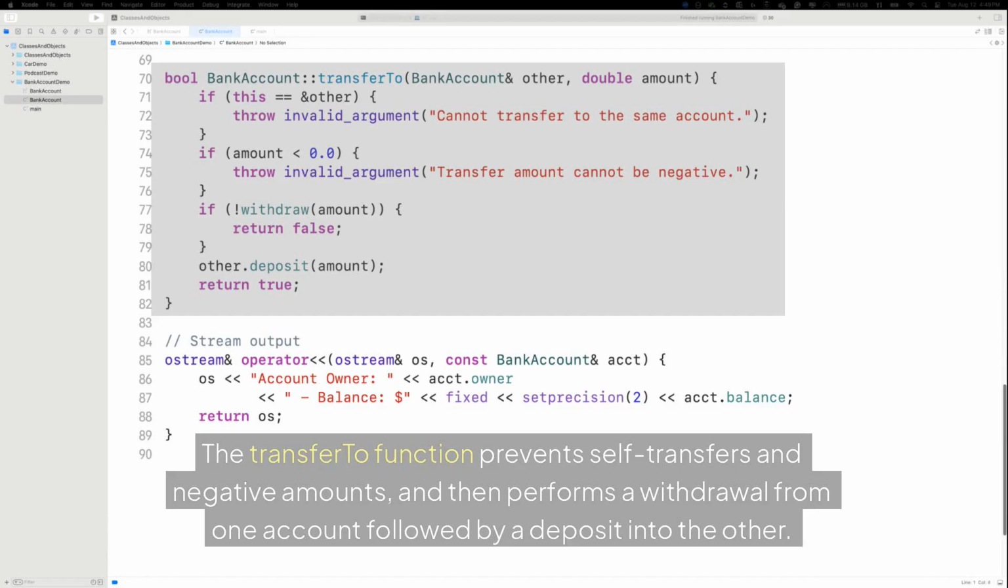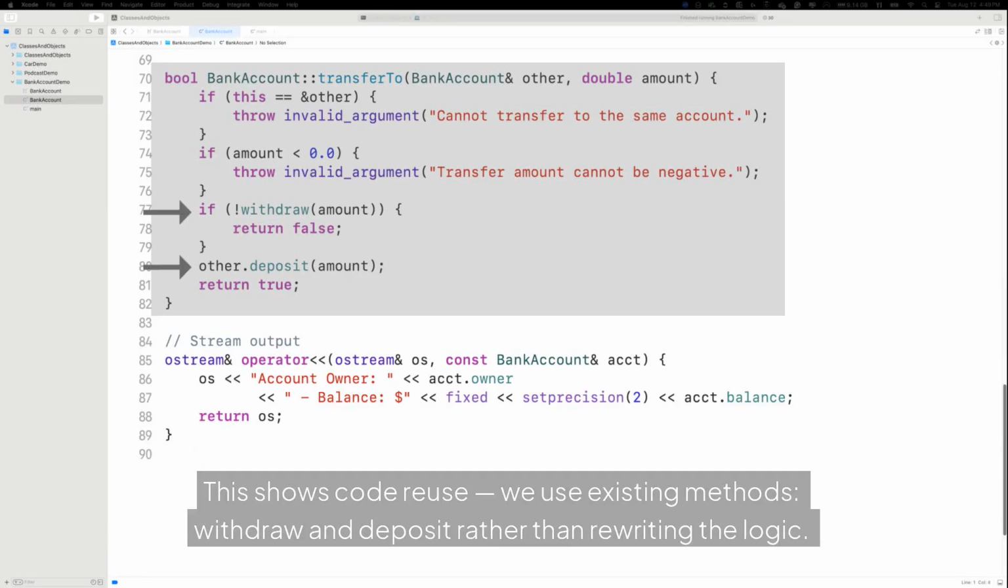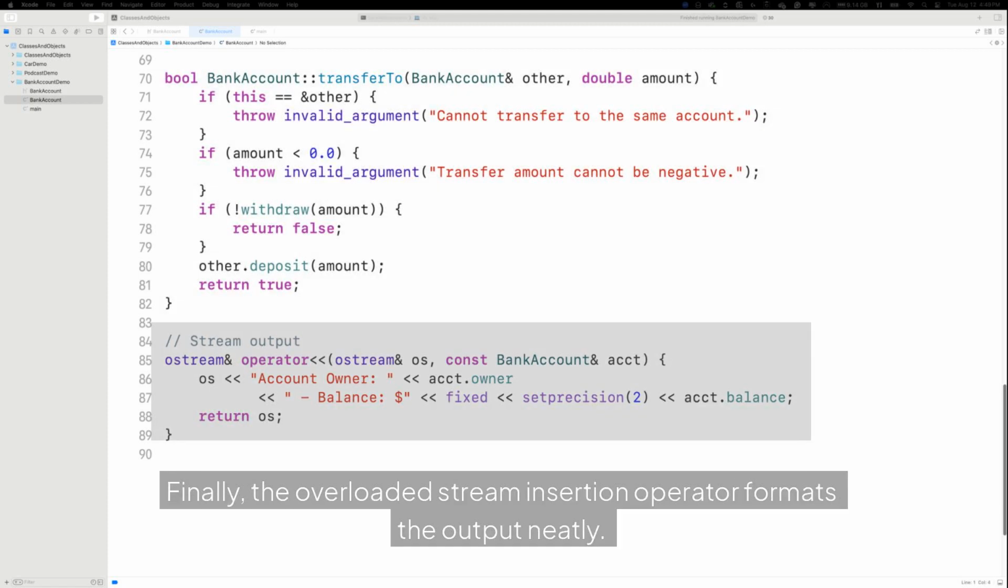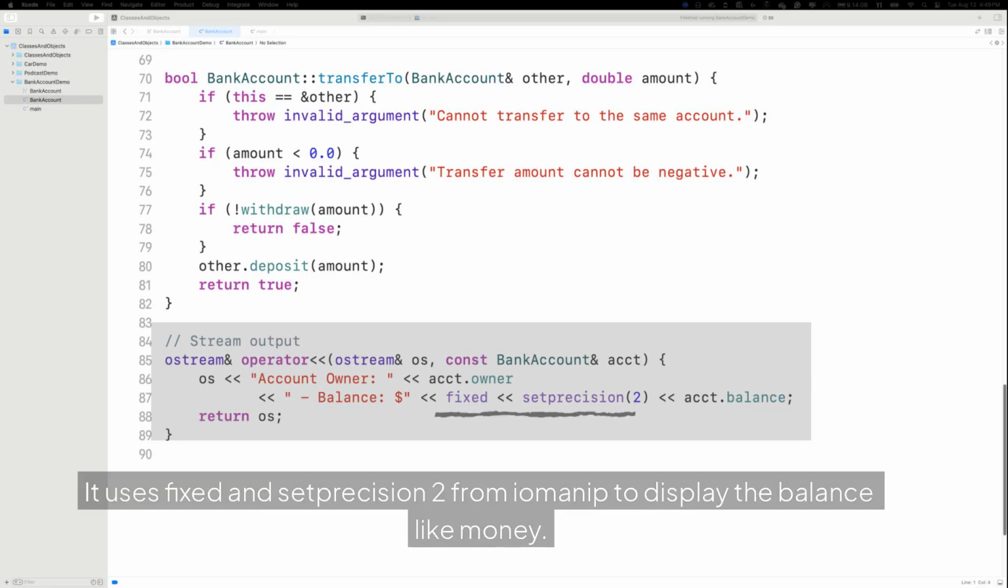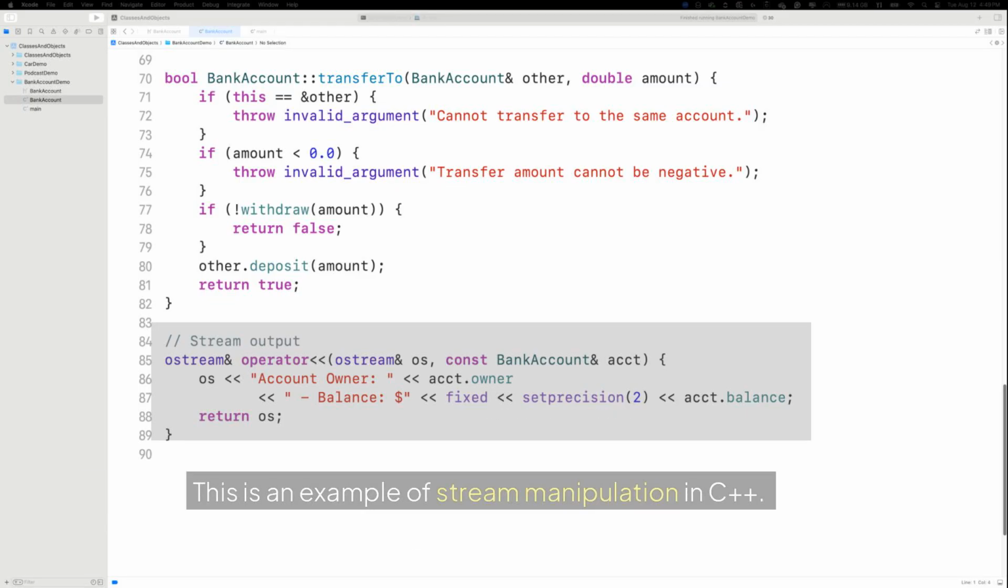The transferTo function prevents self-transfers and negative amounts and then performs a withdrawal from one account followed by a deposit into the other. This shows code reuse. We use existing methods, withdraw and deposit, rather than rewriting the logic. Finally, the overloaded stream insertion operator formats the output neatly. It uses fixed and setprecision too, from iomanip, to display the balance like money. This is an example of stream manipulation in C++.